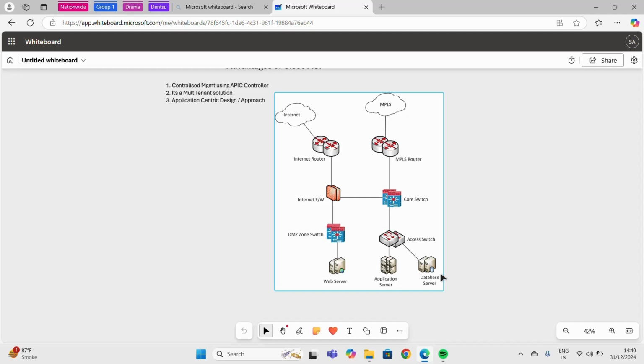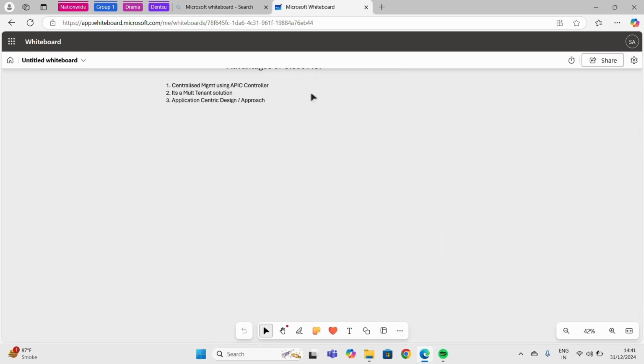So tomorrow, if the mobile banking application is working slow, we will have the visibility of the web server, app server, and DB server in terms of how these VMs are functioning, and then we will be able to identify the actual issue, which may be related to the application server or to how the application is working. So that's another advantage of ACI, that it's an application centric design approach.